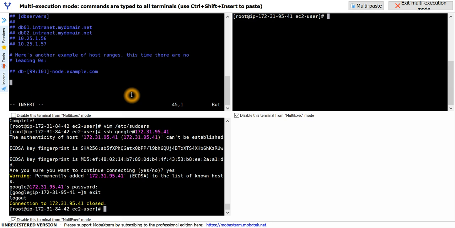So the first thing is we want to add the hosts of these two servers. What is the IP address of the host? Now we can group them also. If I want to group them as an app server, the app server has a host of 172.31.95, either put the host names or put the IP addresses. 95.41 is one thing. Now let's say another one is a DB server.